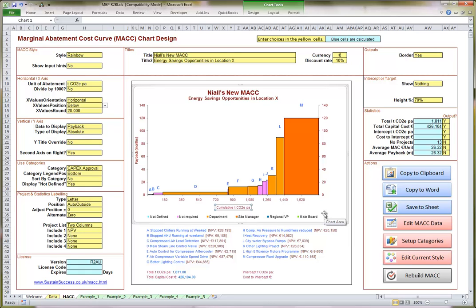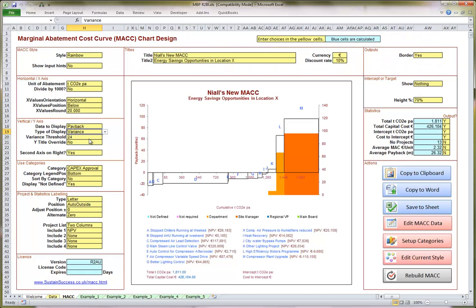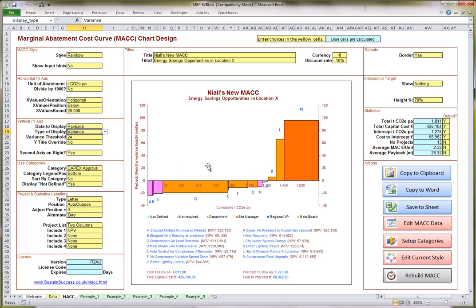Now, one of the things that clients often will have is a threshold for payback. So it might be all projects with a 2-year payback are likely to get approval. So that's really around this 24-month line here. So I can actually show my payback graph in an unusual way. I can actually show my payback as a variance from a particular number.